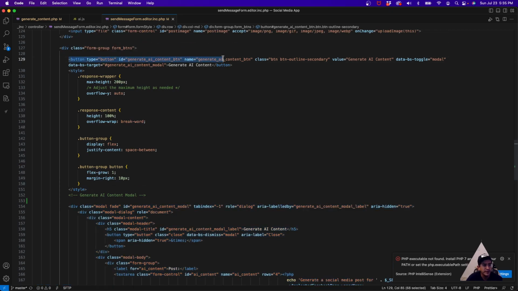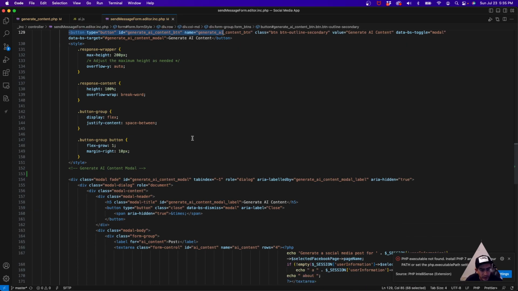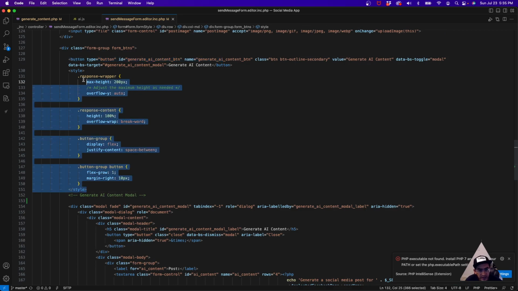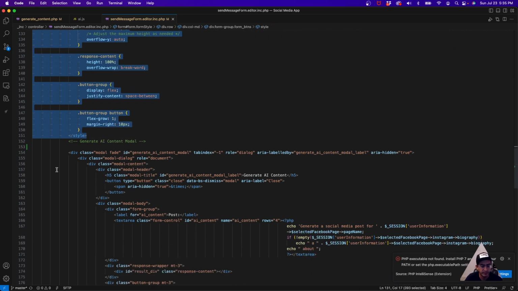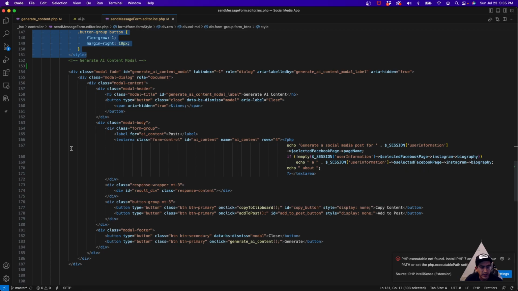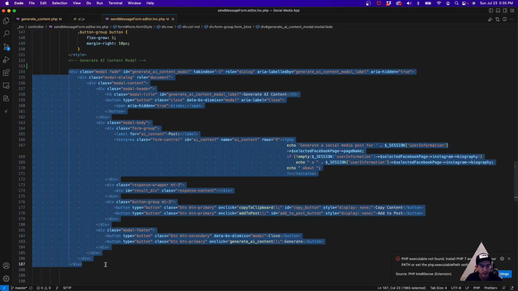So we have a button, which you click on and it's going to open the modal. We have a little bit of styling, CSS, to make the modal a little nicer, and then just the actual div, which is the modal or the pop-up. All right, so pretty simple, pretty straightforward.